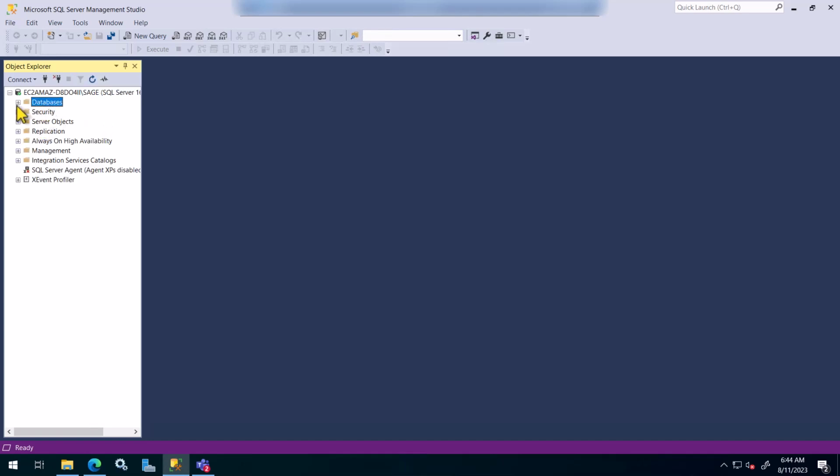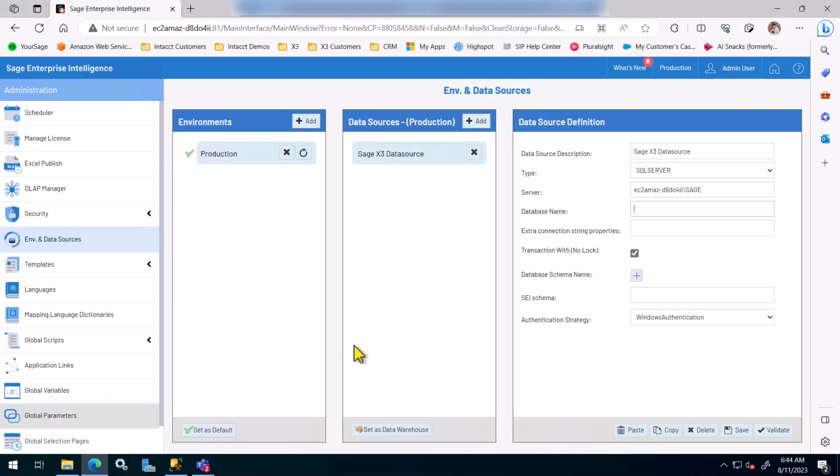if you go to databases and expand that, you will see all the tables that are in the databases that Sage SEI installers have created for you, including these 3 tables, but this is the database that hosts our Sage X3 tables. So we're going to put this database name into our SEI. So this is the database name for my server, X3DB.